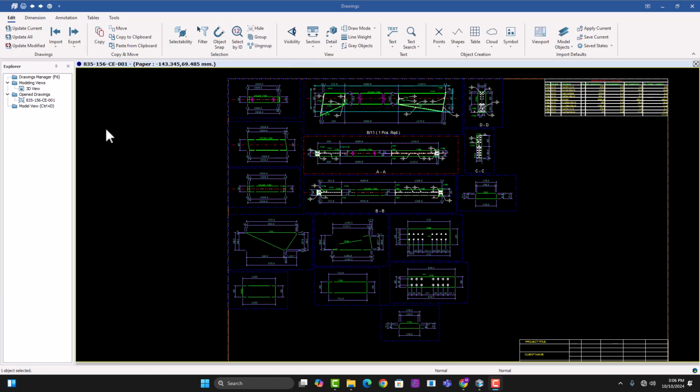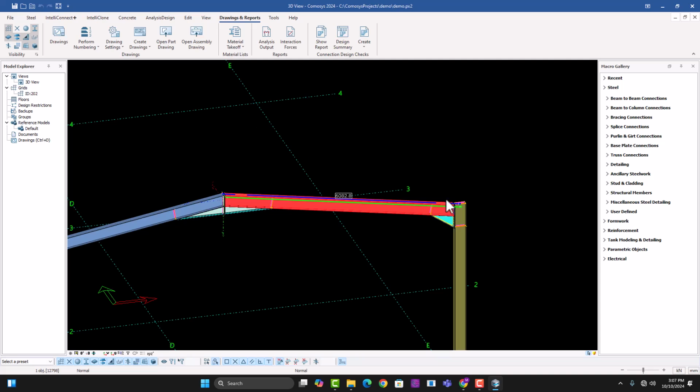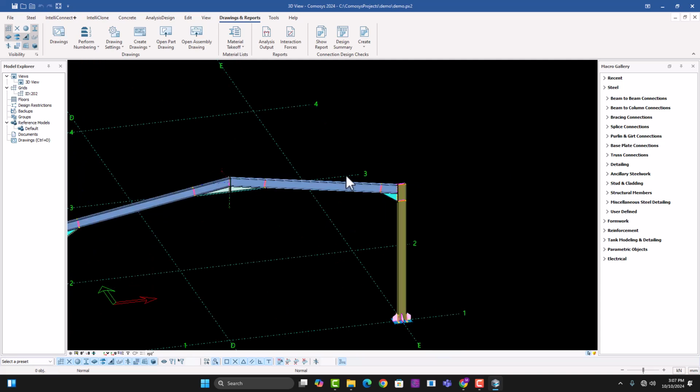So how do you do that? You can press Control D, and you can just double click on Control D here on the Explorer. You can see my cursor moving a little bit faster, so let me just double click on the model view. So you can see we have our rafter steel selected.